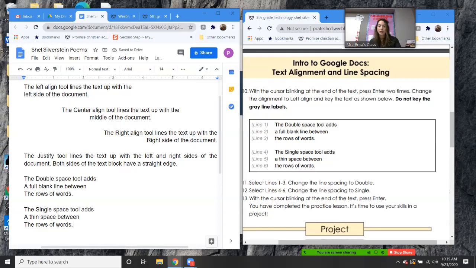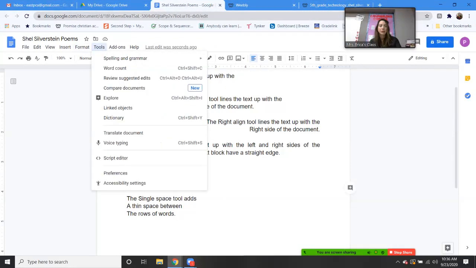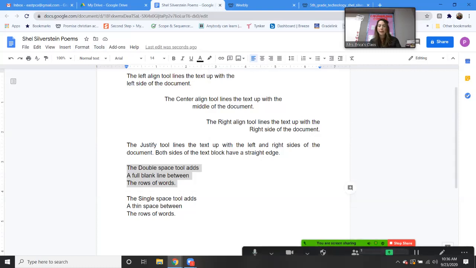So now let's learn about our spacing. So it says select lines 1 to 3 and change the line spacing to double. So I'm going to show you how to do that. So I'm going to select here, and then we're going to go up and we're going to look for our line spacing. This is numbered list, bullet list, indent, increase. Let's see if we can find our line spacing here. We might need to add the toolbar for that. So let me find it. Hang on a minute.